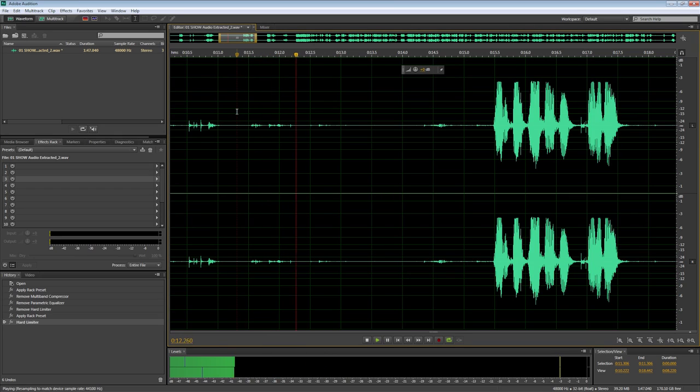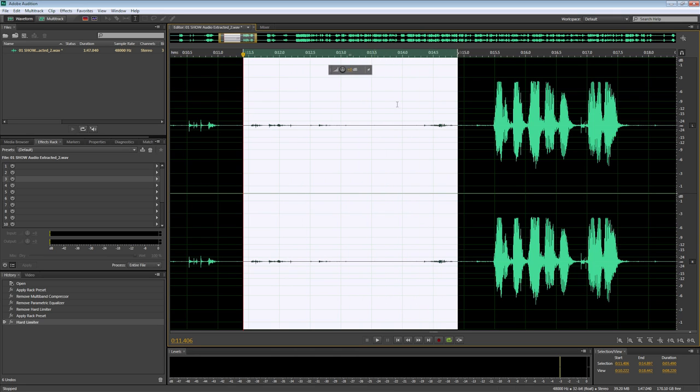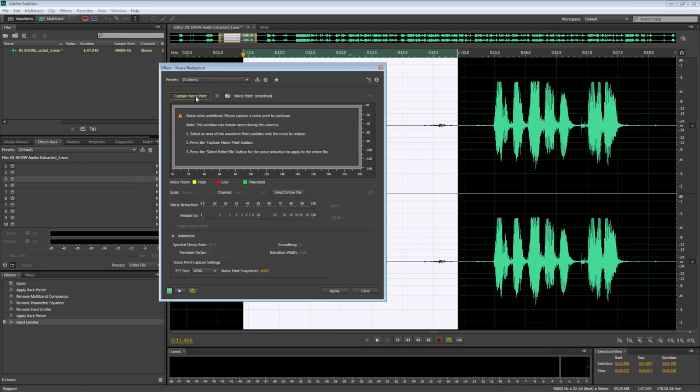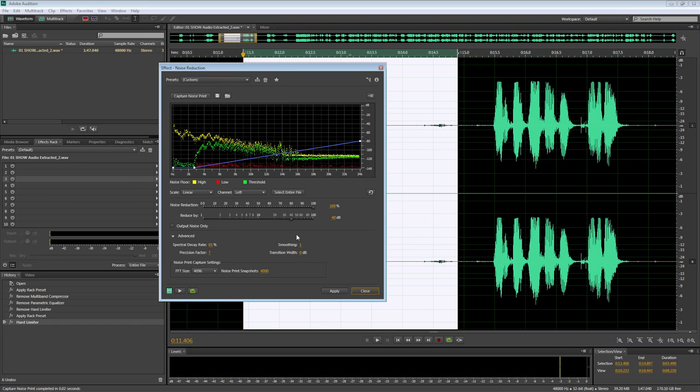Sounds great. Lastly, I find some dead space in my soundtrack where I'm not talking. Notice when I play it, the meters are still jumping around. That's noise. So I select the noise. I pick the noise reduction effect. I capture that as a noise print. I select the entire file and apply the noise reduction.